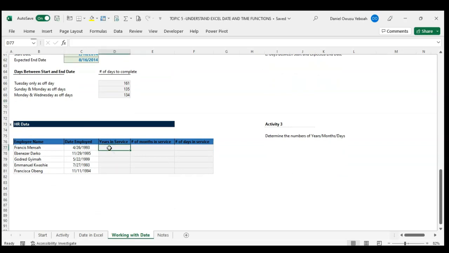Okay, let's take a look at the last bits. So you have some HR data, you have date employed, and you want to calculate the years in service, months in service, and days in service. So days in service is pretty easy. So equal to today, based on what you've learned, today minus our date employed. Okay, and you can copy this down. Now you realize when you're seeing dates, you shouldn't panic because this is just a format. So Control Shift tilde will give you the days in service.